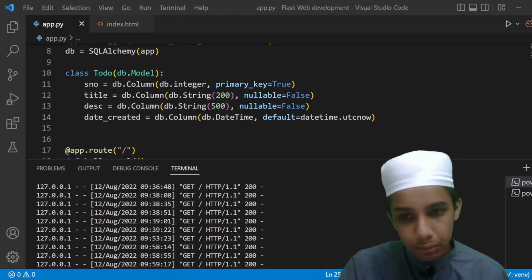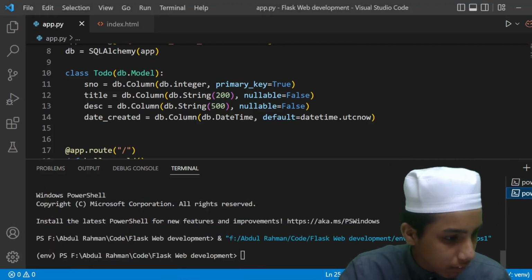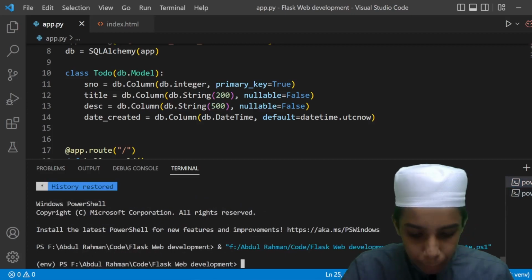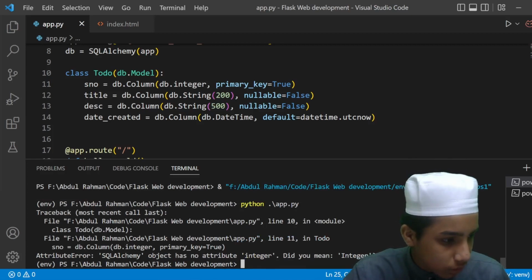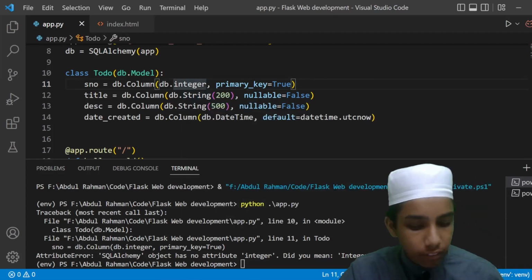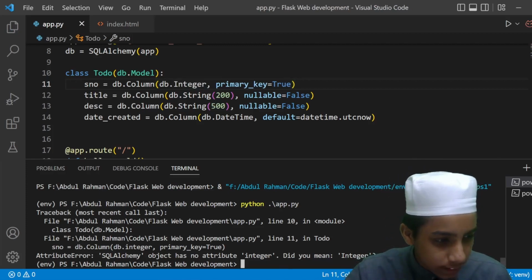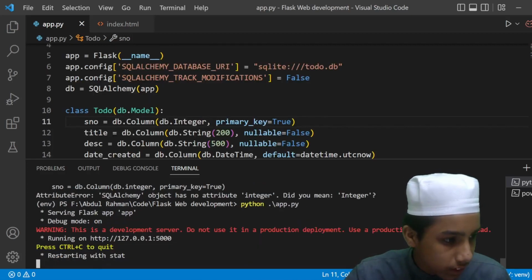So let's run this program again and check where the error is that we are getting. Now I'm going to open this PowerShell. So this is the one. Okay, let's use this one itself. So python app.py. Okay, so see: object has no attribute Integer, do you mean? Okay, so here we are getting this error, so there will be a writing mistake that I have done. Now let's do this again, and it's taking some time.